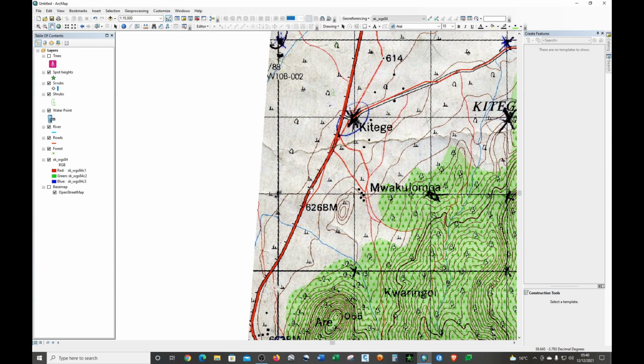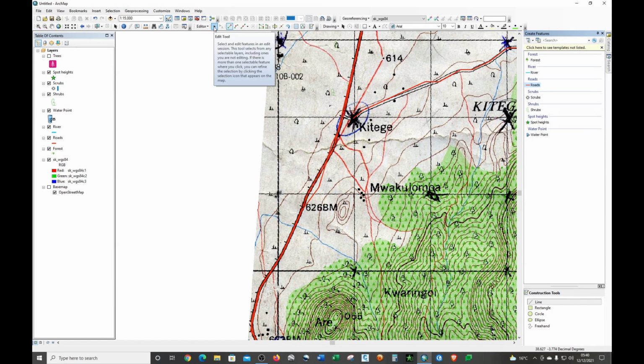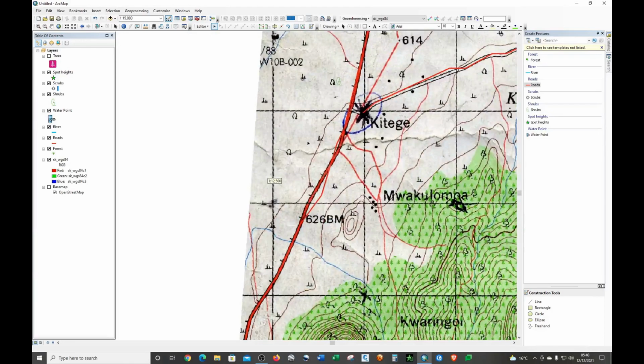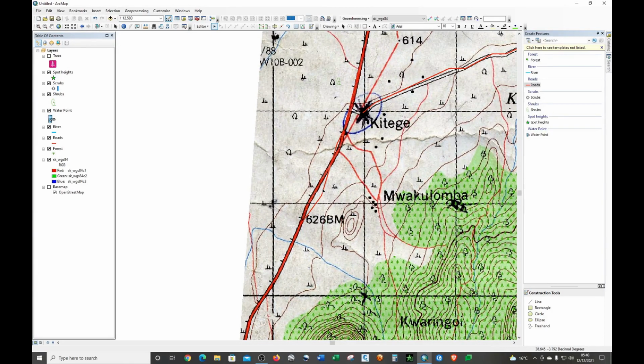We need to align it with the actual road. So to do that, let's go back to editing and start editing. Choose road like so, and use this icon edit tool. So and double click. You need to double click. Zoom in and put your editing tool on it. Just double click, and now we have our vertices.